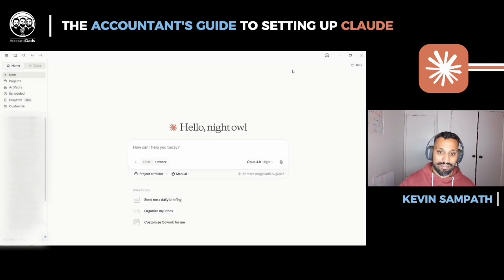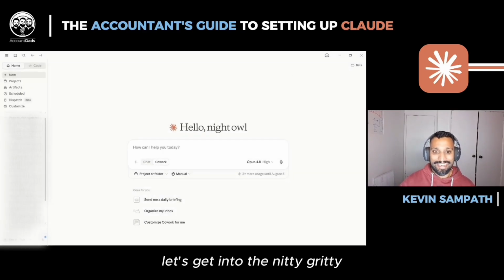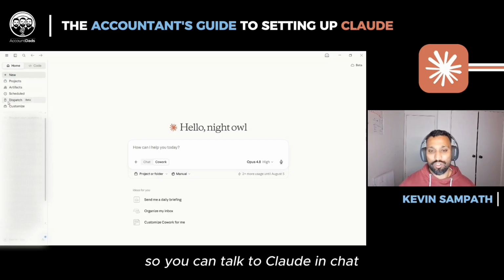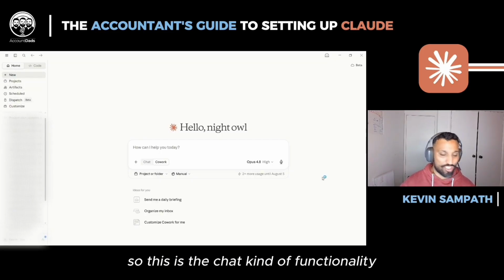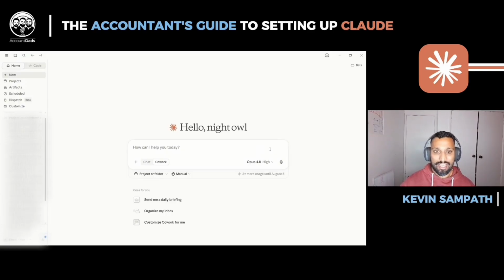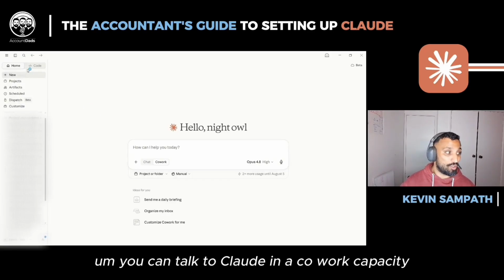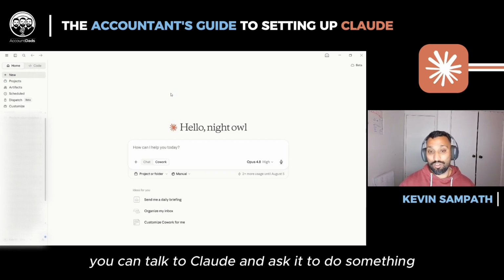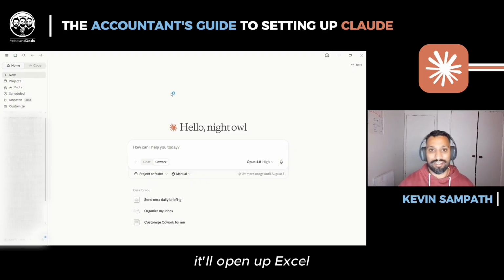Let's get into the nitty gritty. So you can talk to Claude in chat. This is the chat functionality. You can talk to Claude in a Cowork capacity. And essentially this is where you can talk to Claude and ask it to do something. It'll open up Excel. It'll create an Excel file for you. Or it'll do that in Word.